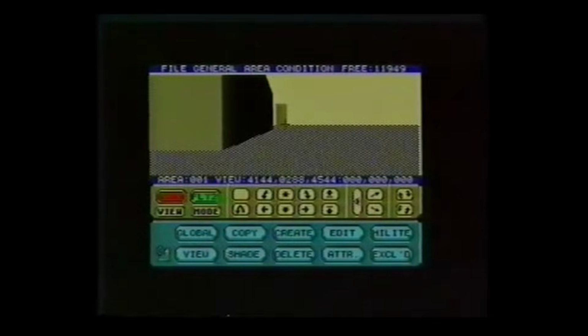On 8-bit, selections have to be made from the menu, and the new object appears in a set position. But apart from that, the process is essentially the same.